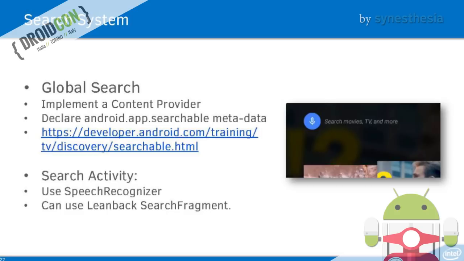And for the search activity, inside the Leanback support library I described earlier, there is a search fragment already providing many elements you can use for your search results.